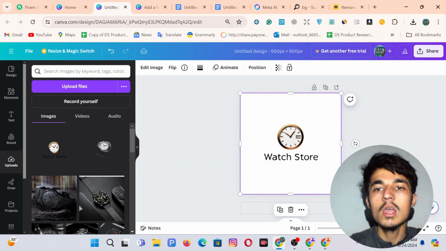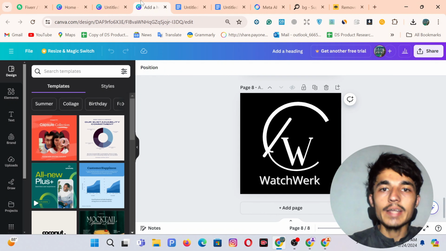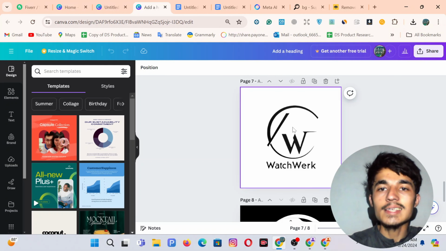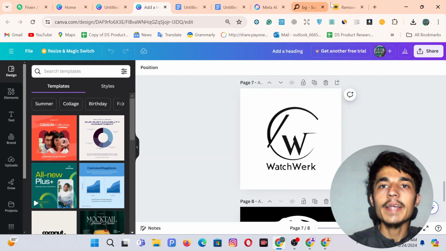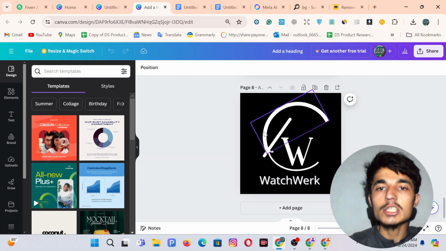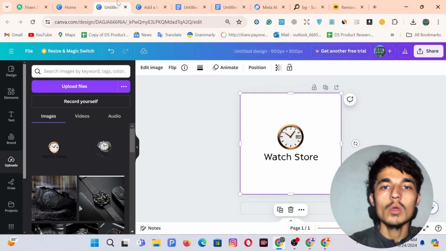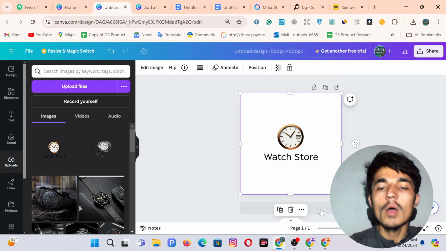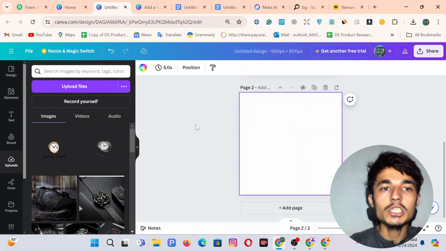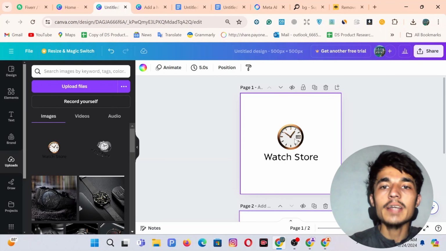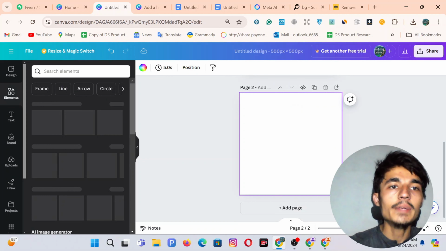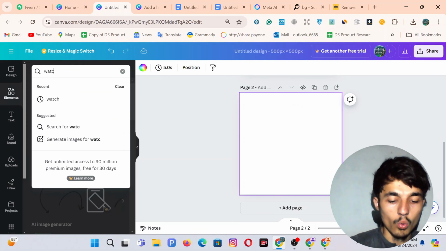So here you can see this is a logo, and I got this idea from Meta AI. So once I did the same process that I showed you, I created this logo for myself using Canva, and now I will show you. Like you have this logo, so you have to click on this add page, and now the first thing we need is a watch. So here in elements you have to search for watch.